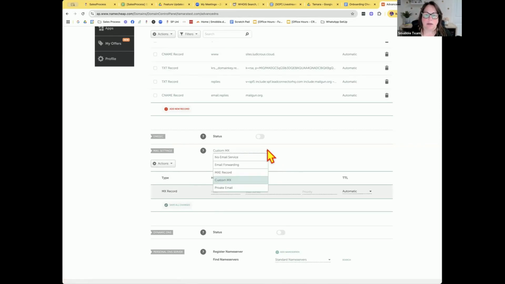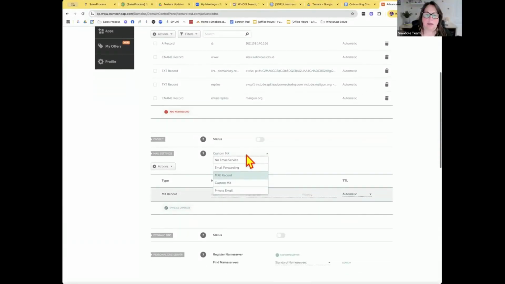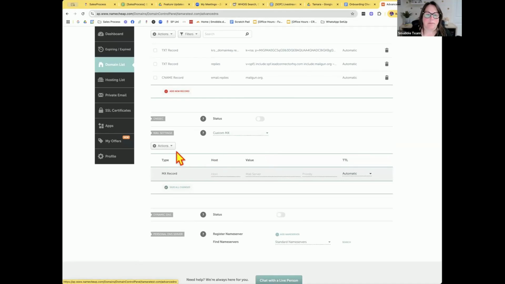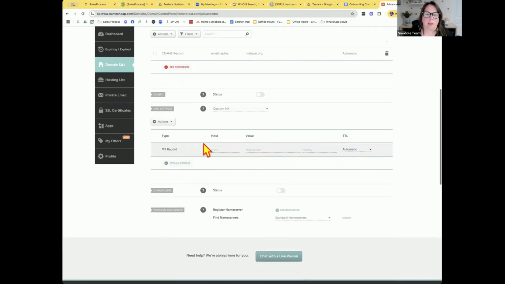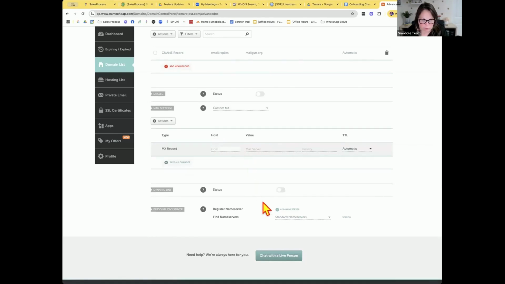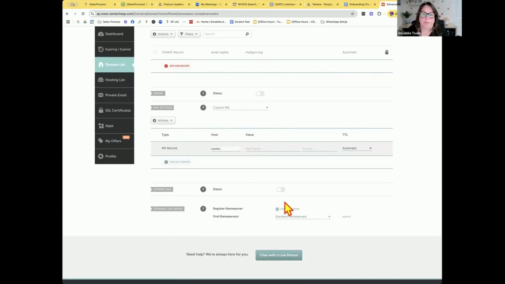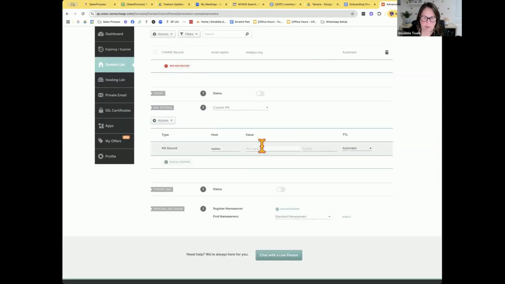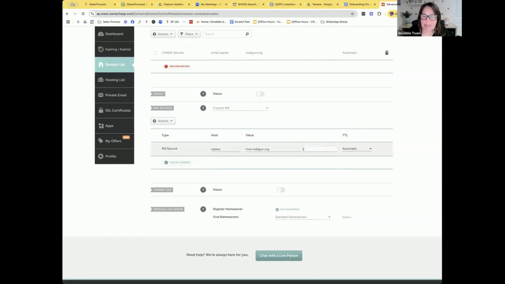Custom MX. Okay. And here I'm going to put in my host. Then I'm going to come back over here and grab this piece and put it in here. And my priority is going to be 10. Okay. And then I'm going to save that record.